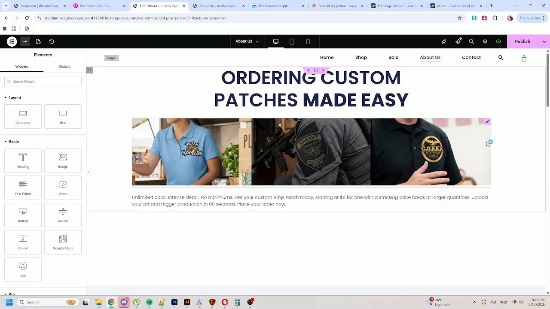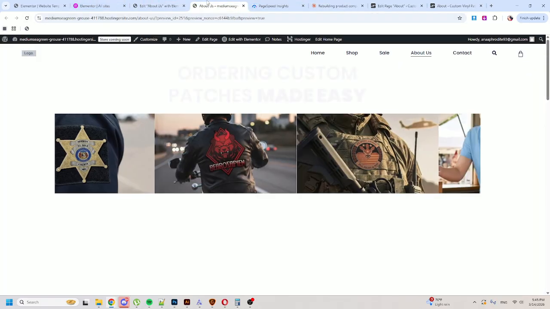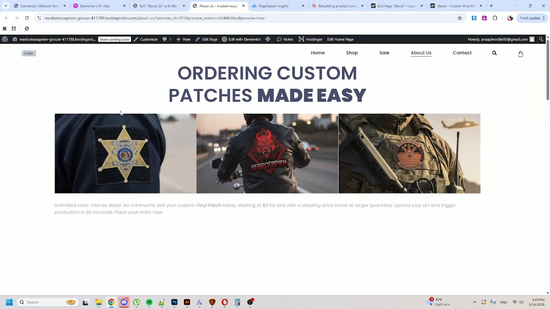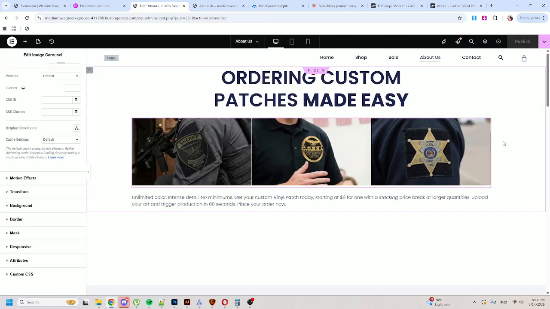Okay. And so basically this is all we can do. It's just a basic image carousel. Basically, there is no way to do the color overlay on the background images, no way to make the main image zoomed up, without getting into custom code or installing a plugin.